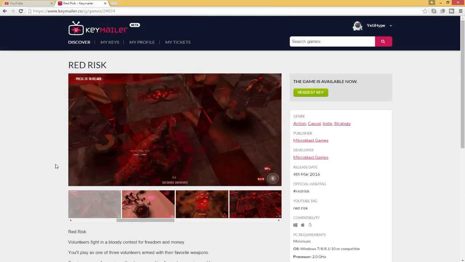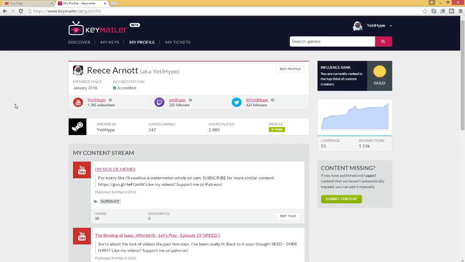So this is Keymailer. As you can see, it's in beta at the minute, but I think it's really good. I really like it. So that's pretty much all you got to do. You just request keys. You may get them, you may not, and then just tag your coverage of the game, and it can go towards your influencer rank, and developers will be able to see this.